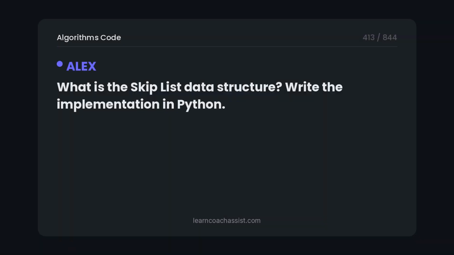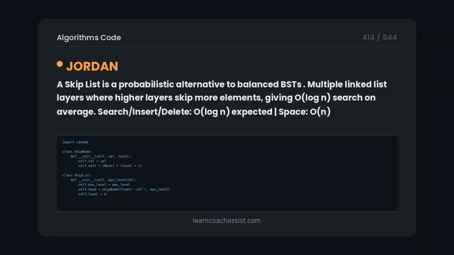What is the skip list data structure? Write the implementation in Python. A skip list is a probabilistic alternative to balanced BSTs. Multiple linked list layers where higher layers skip more elements, giving O(log n) search on average. Search, insert, delete O(log n) expected, space O(n).